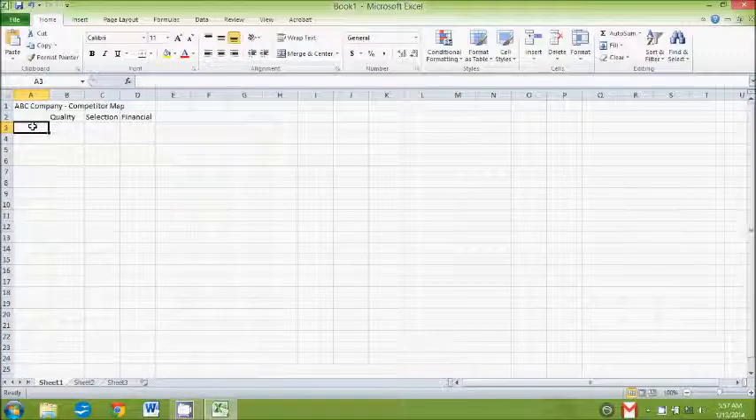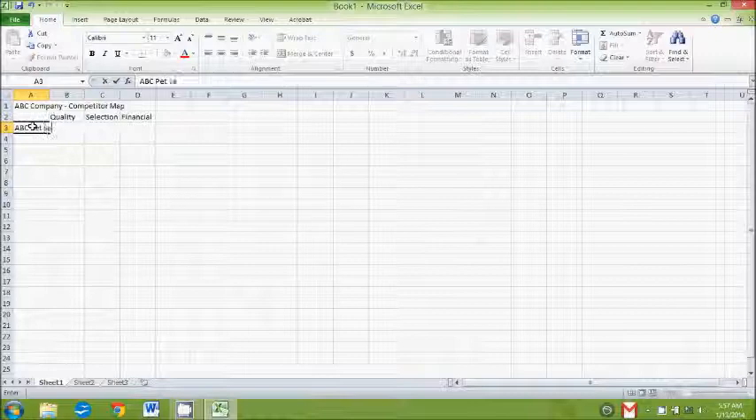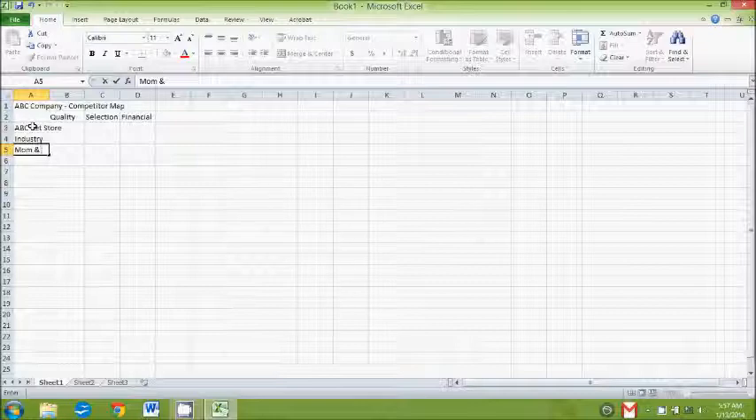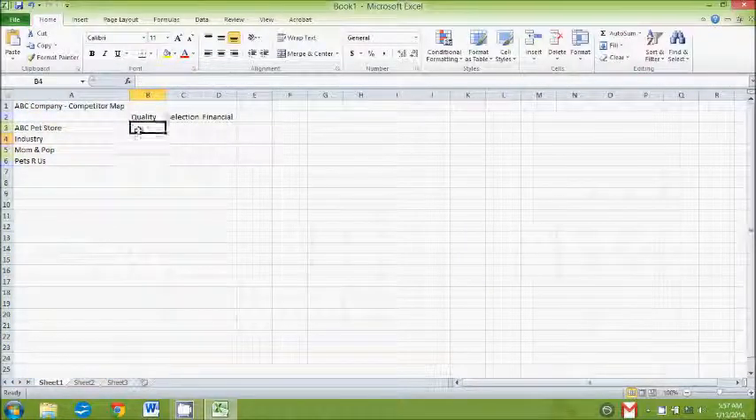And then down the line, we're going to put in the names of our companies: ABC Pet Store, the industry, mom and pop, and Pets R Us. It doesn't matter which order you put these in, because that's not how they're going to show up. Okay, now I'm going to just widen this column by lining up between here and double clicking. And then I'm going to fill in these numbers.